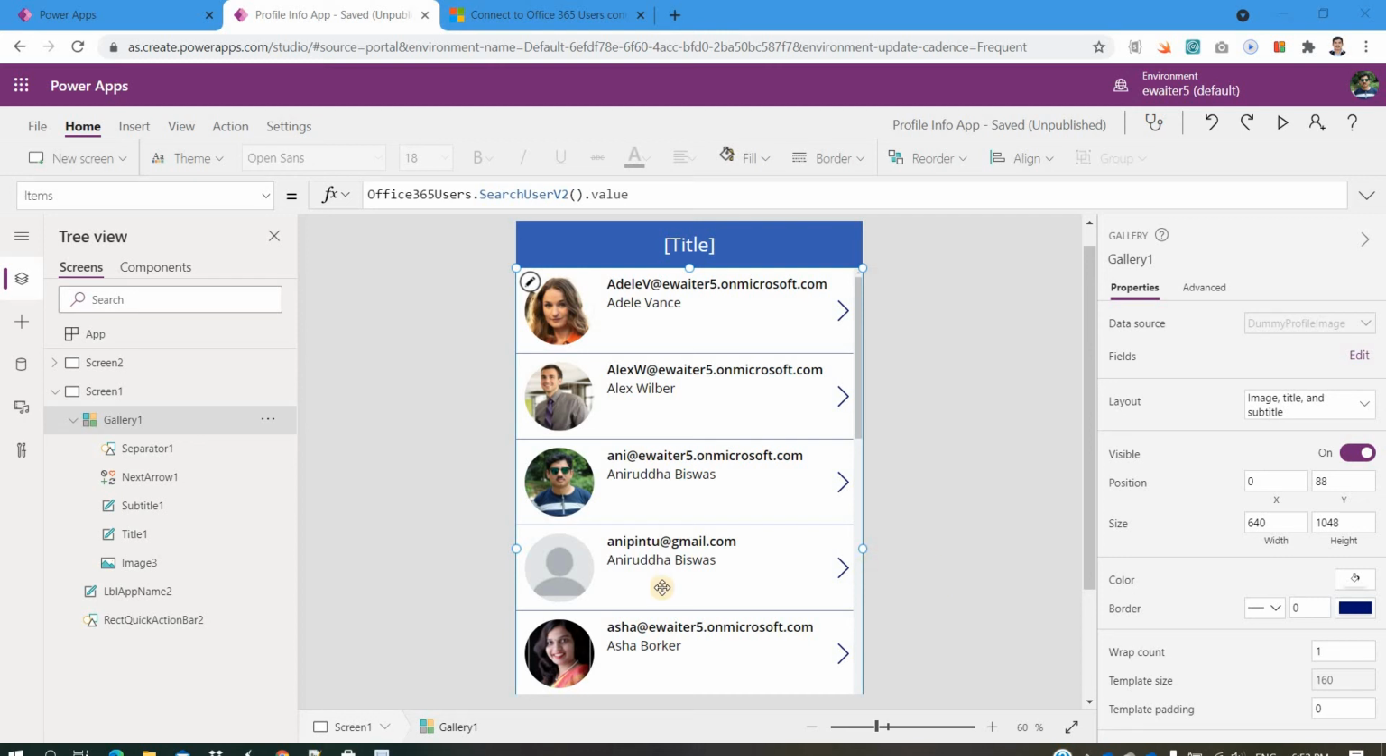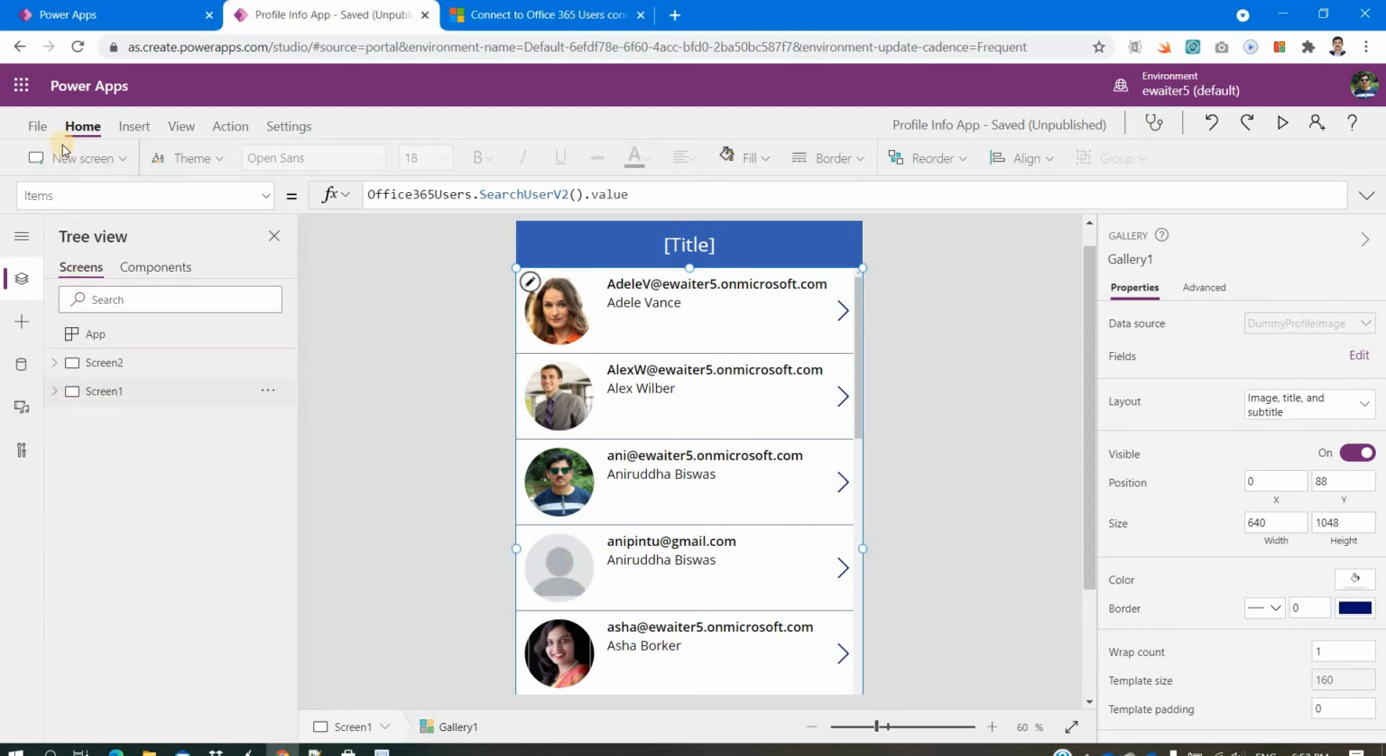Today I'm going to show you how you can detect if any user profile doesn't have an image, and in place of that image you can provide a dummy image. Okay, just like this. So let me show you.